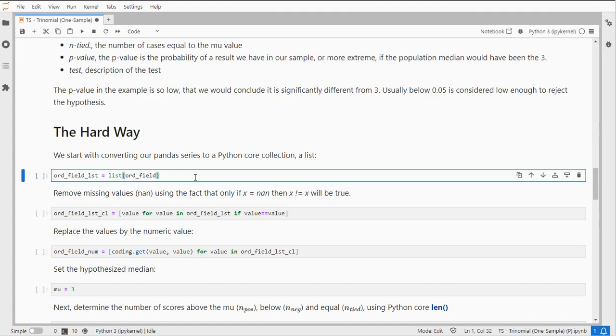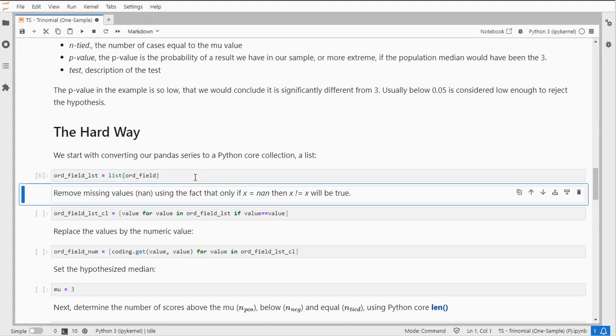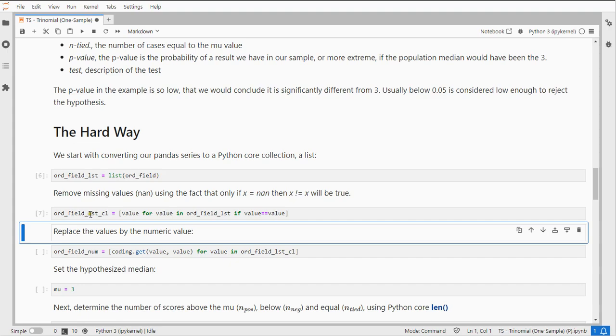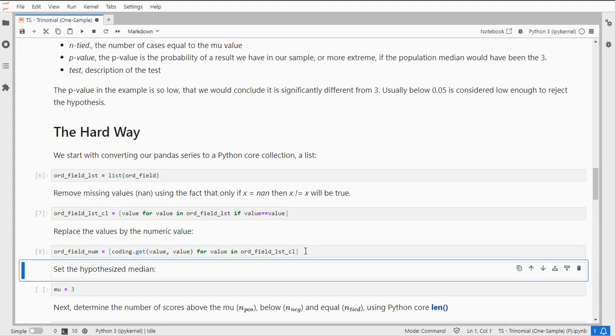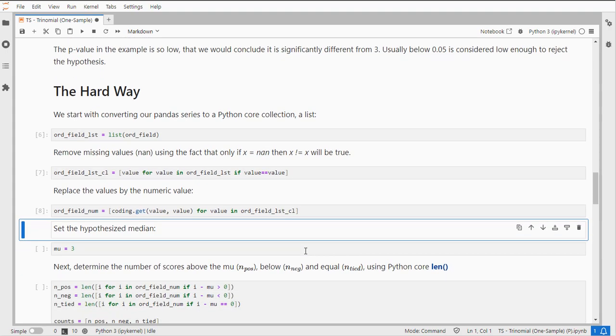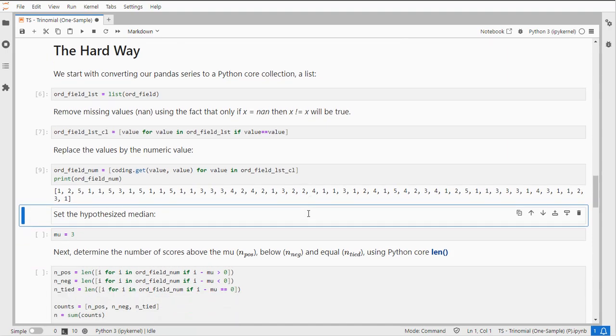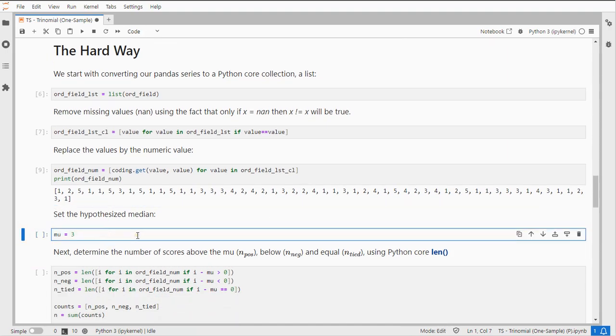So I'll first convert that pandas series to a list, then remove any missing values. So then we have the ordinal field list cleaned. And then also replace everything with its numeric value by using the coding dictionary we assigned earlier. And now I should have all the data as numeric. So if I print ord field num, it should give me only numbers. Set the hypothesized median, in this case a 3.